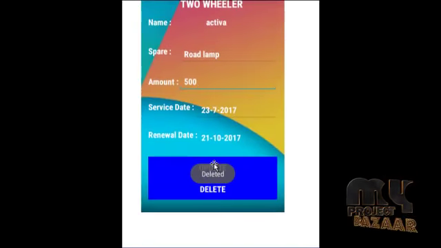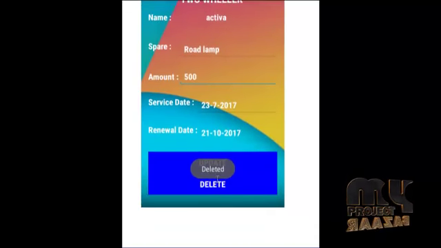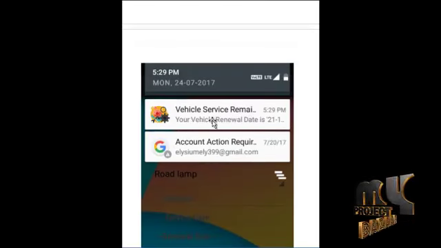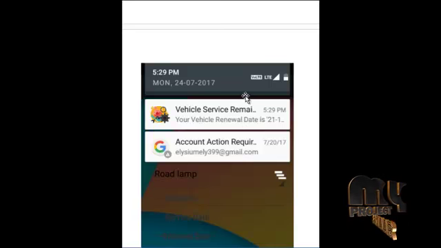So for deleting, it is also the same process. Once we delete, it will be deleted. So this is the notification which we get while adding and viewing the bills.